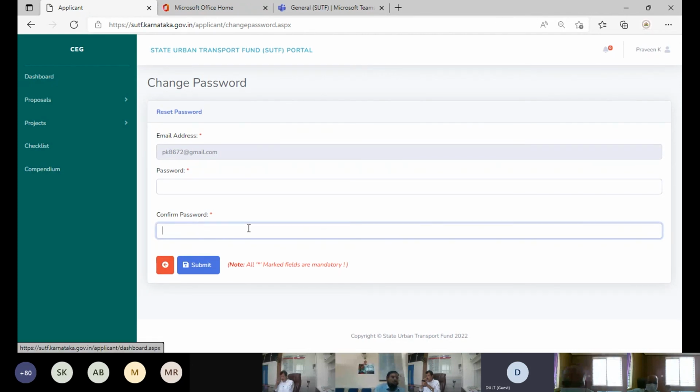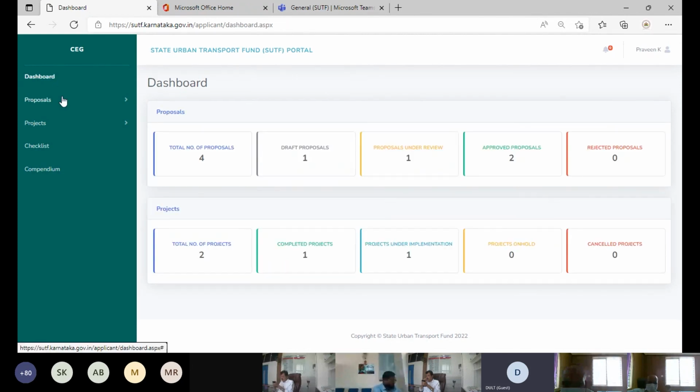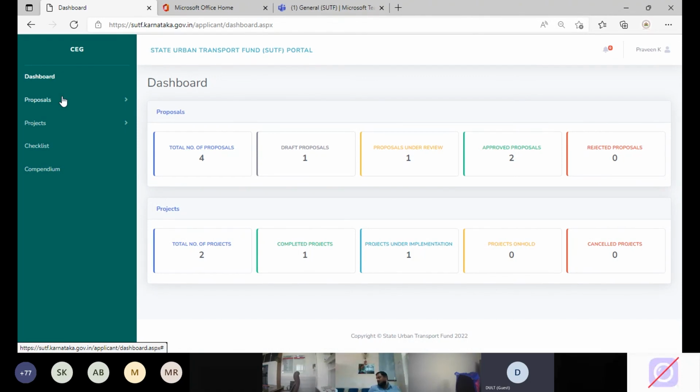These are the features of the portal. I would request all the nodal officers to use the URL, register themselves, try using the portal, get accustomed to the know-hows of the portal, the dashboard, and the different features that are available, and go through the entire user manual.